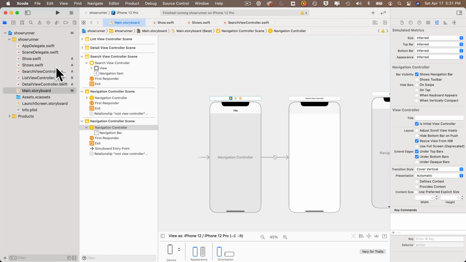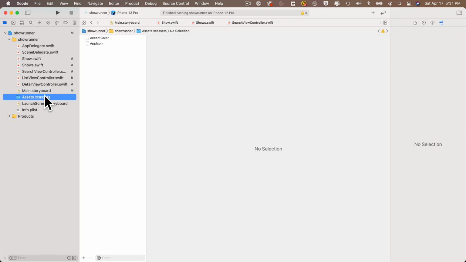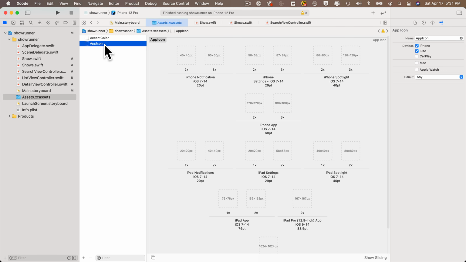Now let's take those assets that we downloaded in the first video and put them in our assets catalog. So we'll click on Assets.xcassets. Now I also included an optional app icon for this app. So in order to be able to take advantage and use that, I'm going to click on the app icon placeholder that's in the asset catalog.